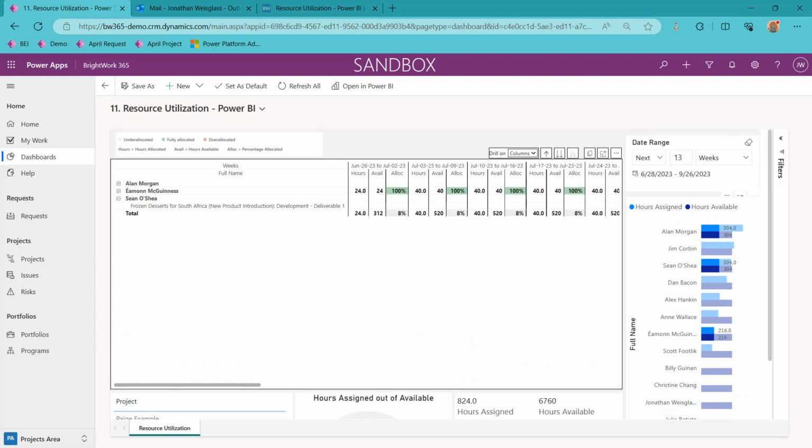Over here, we could see for this particular date range, Alan is right, like you would expect, he's right on the money there. He's got 304 hours available for that time period, and he's currently at 304 hours for that time period. We could change the date range, of course, to see how things are looking, forward looking. So that is our resource utilization Power BI report.